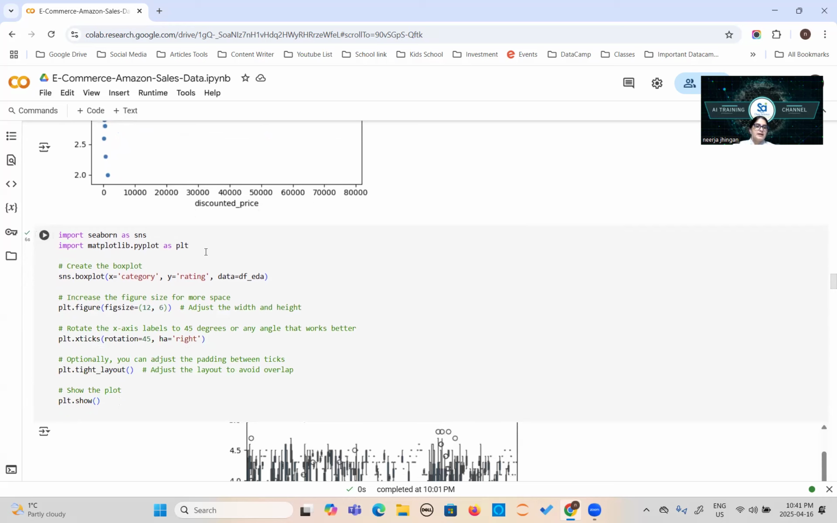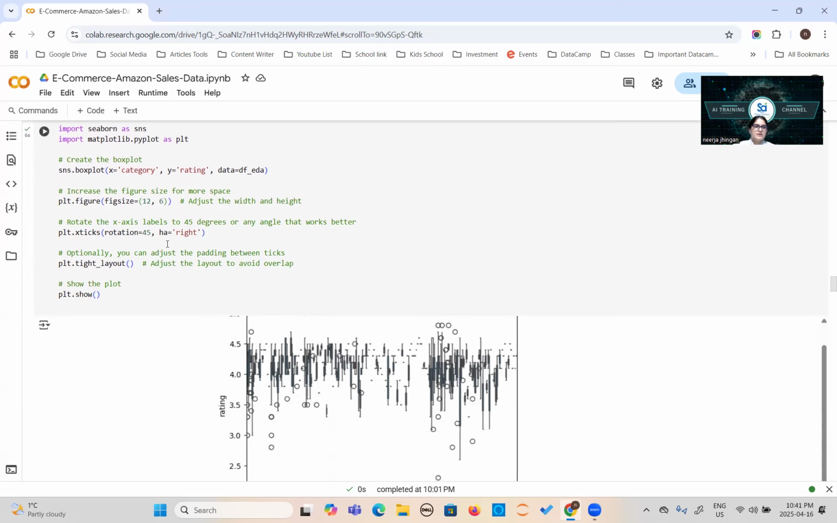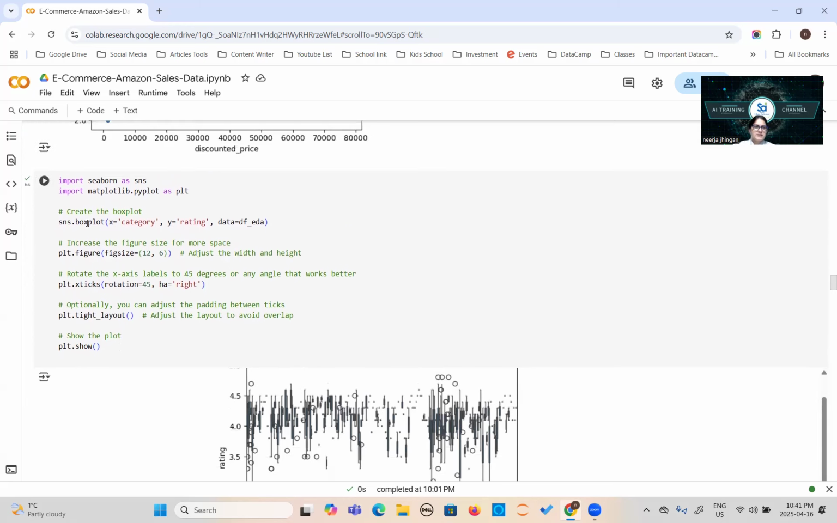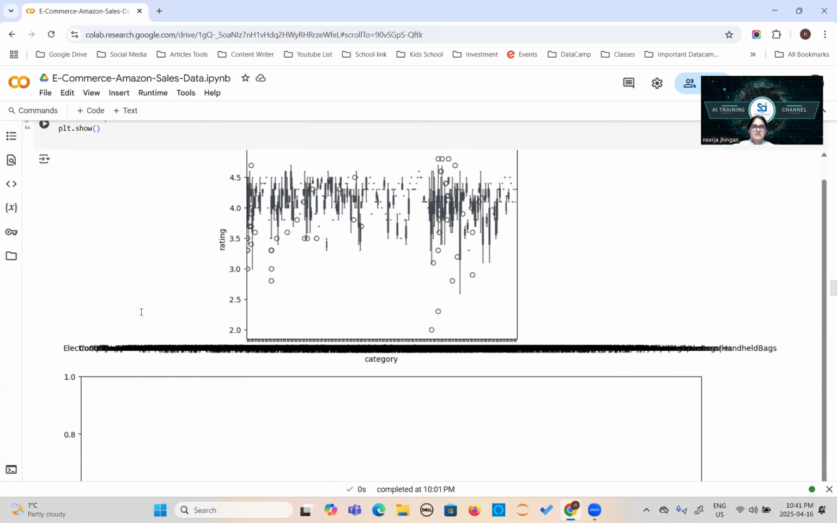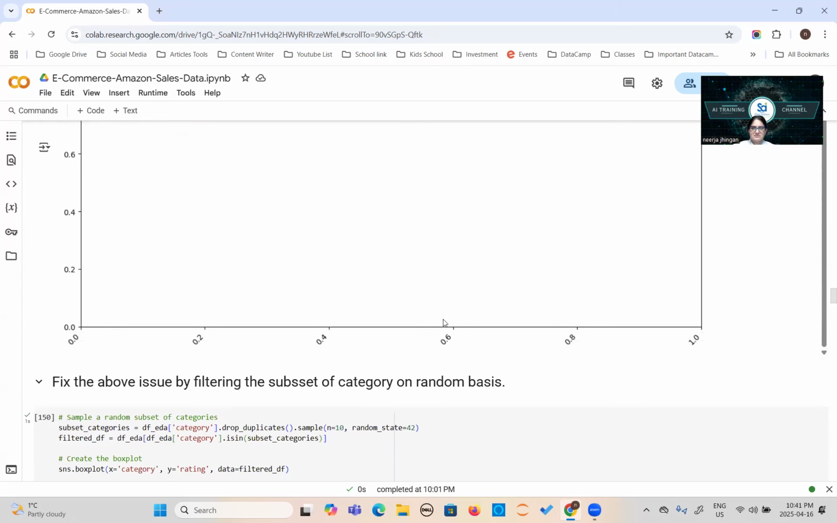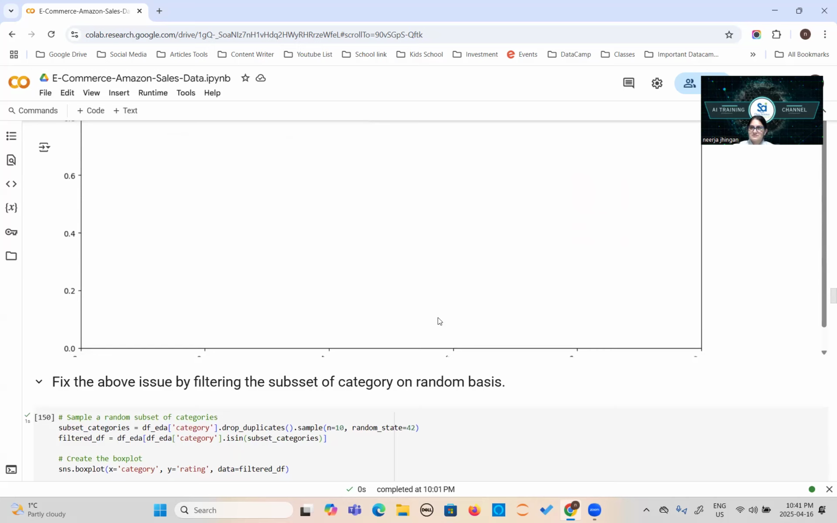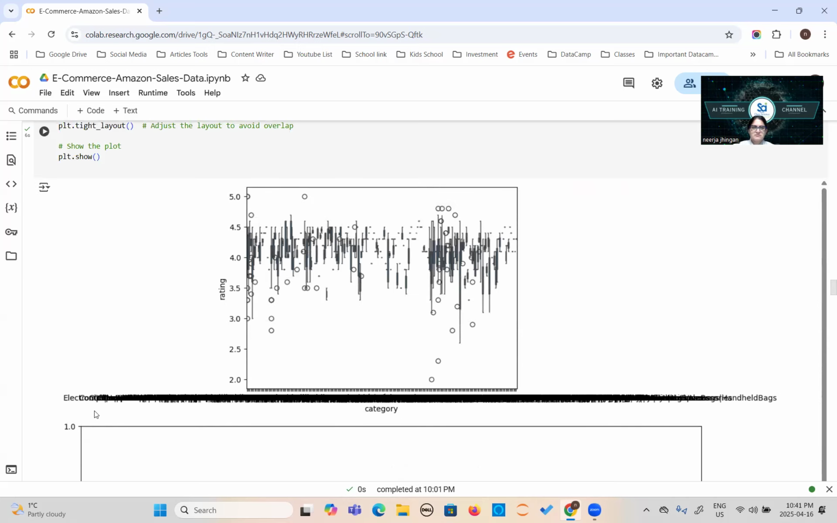Okay. And then look at this. Here we are trying to show your category versus rating, the box plot, the relationship between them. But look at this, how the graph is. Nothing, right? Look at this.